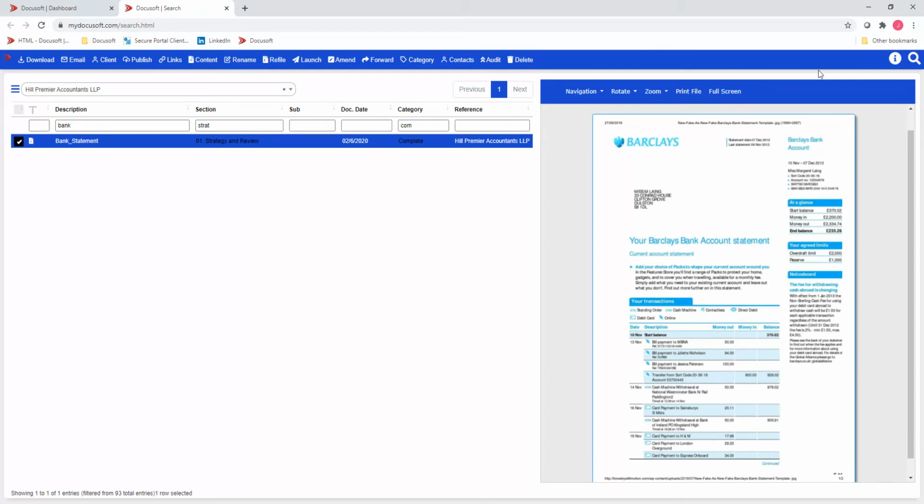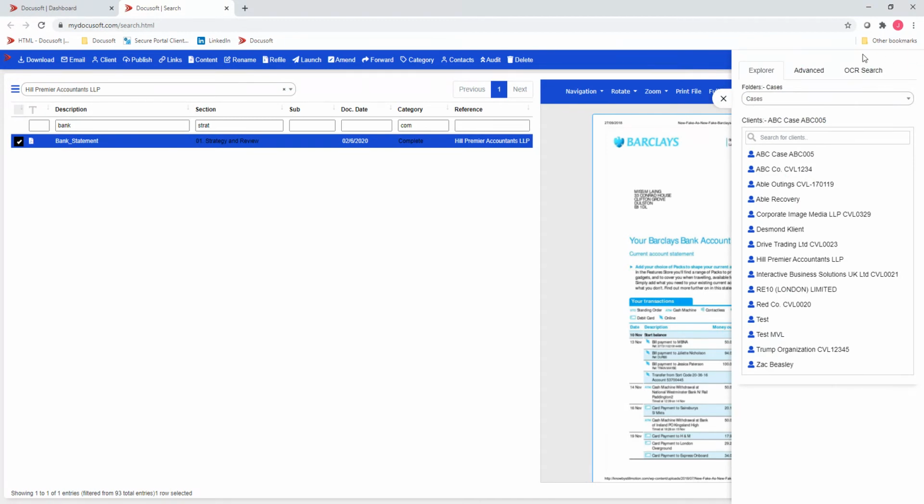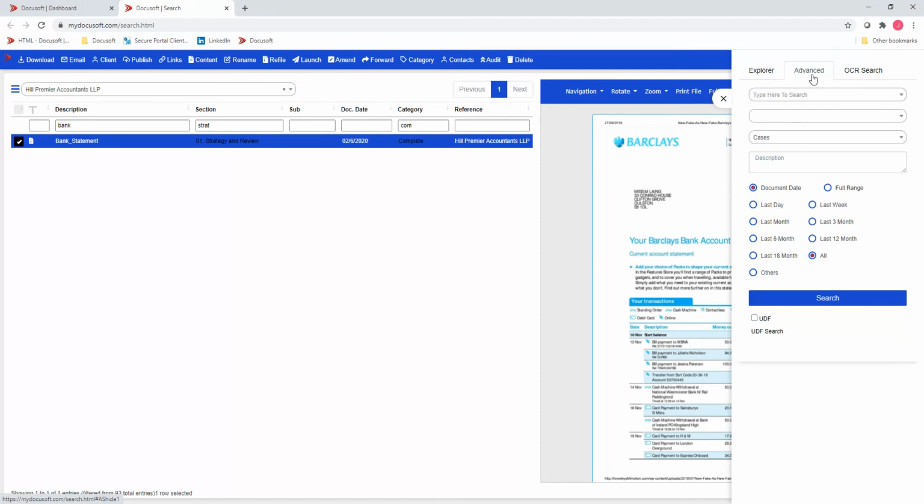The second would be if we go to the little search icon up in the top right hand corner and select this. Firstly, you're getting your Explorer view, which is a bit like when we've clicked over here. Secondly, we've got our advanced view. That's where if you know exactly where you're looking to search and you want to get to a document from there, you can literally get there much quicker.